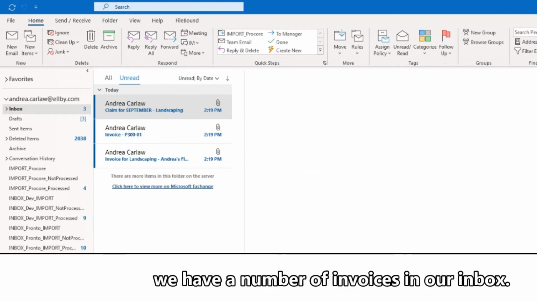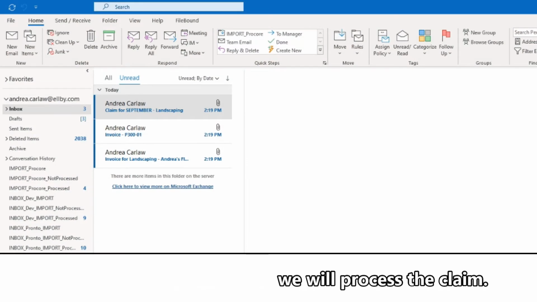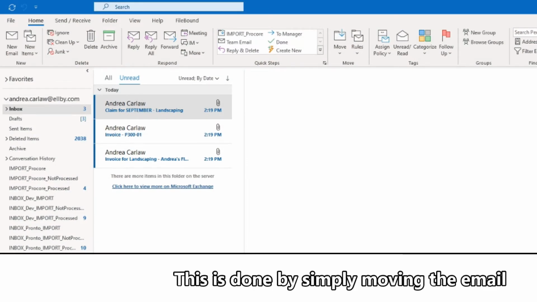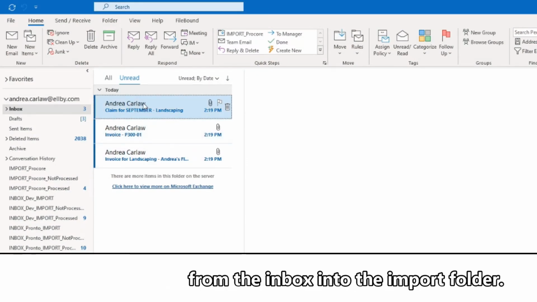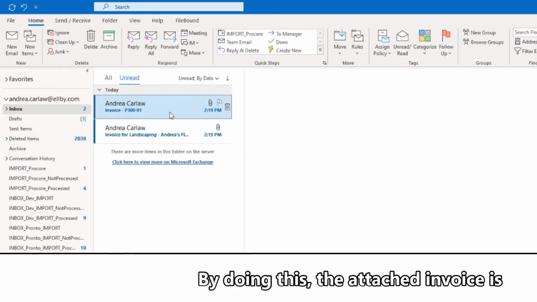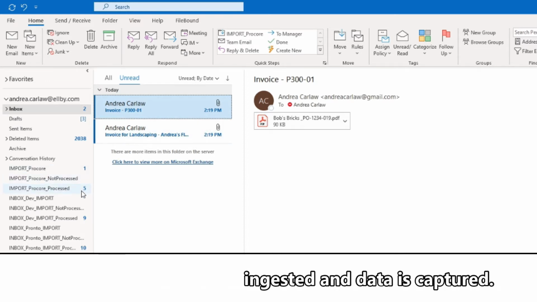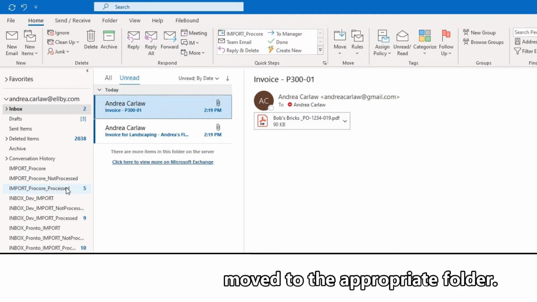As you can see here, we have a number of invoices in our inbox. In the first scenario, we'll process the claim. This is done by simply moving the email from the inbox into the import folder. By doing this, the attached invoice is ingested and data is captured. The email is then automatically moved to the appropriate folder.